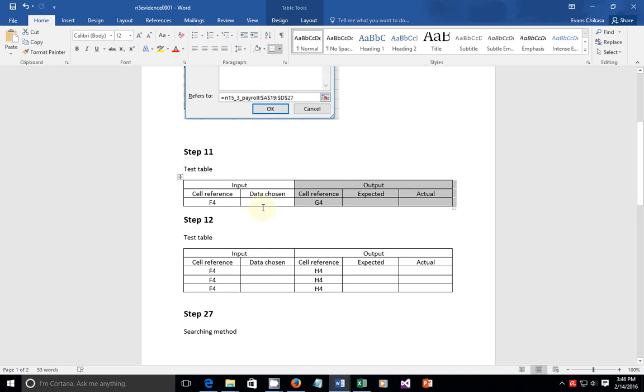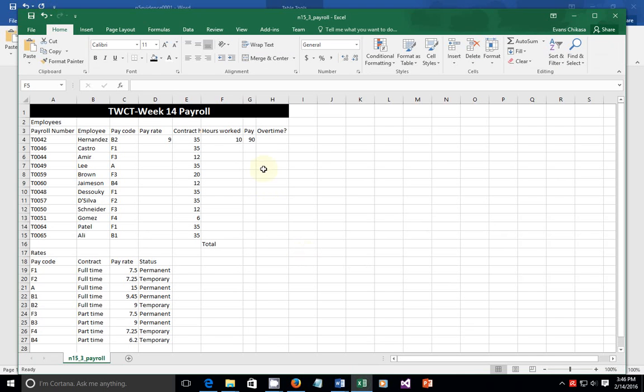The table is this table here. For the data chosen, I chose to enter 10 hours, and the expected output was just a multiplication of the number of hours that the person worked, multiplied by the pay rate, which is 9. So if I multiply 9 by 10, I expect to get 90. The actual is the one after you put in your function and your value. This is the actual because it is the result of computing these two.